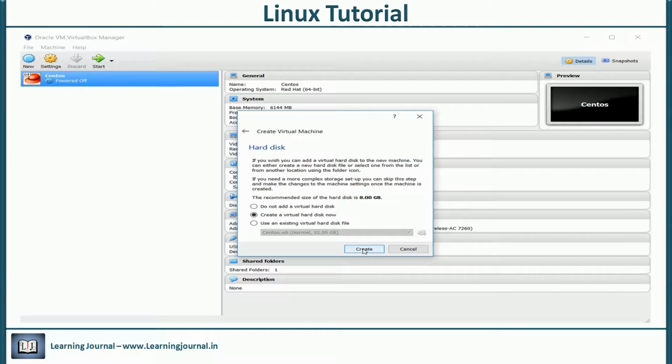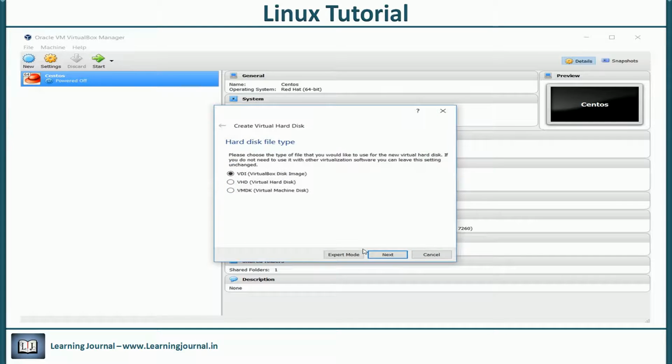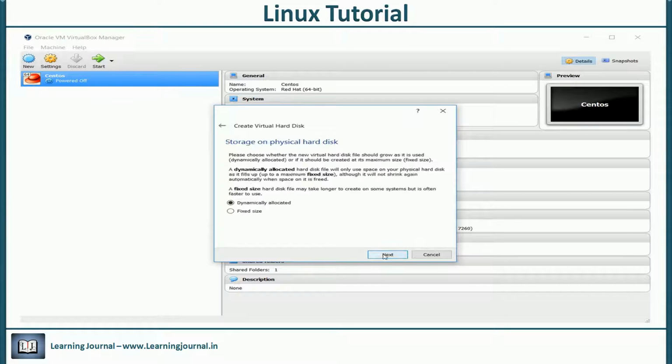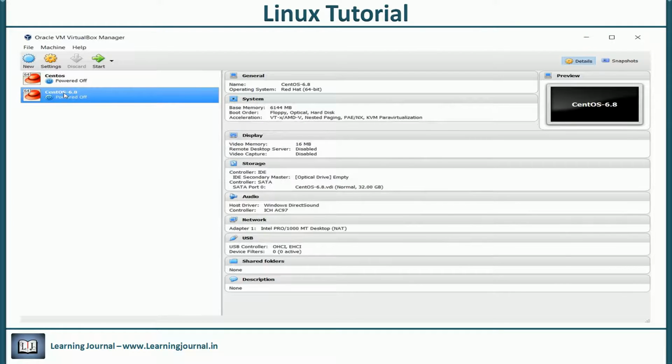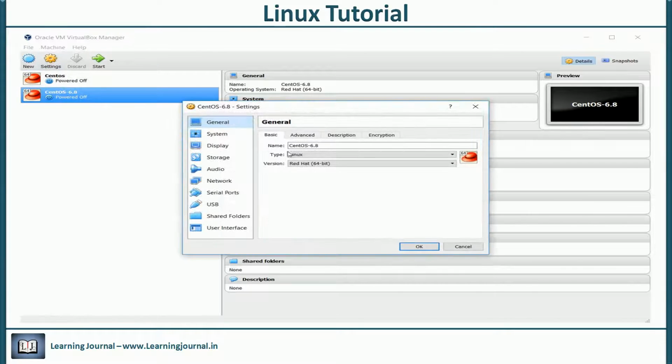The next step is to create a virtual hard disk. Just select default options. Here, you can specify the disk capacity for the VM. Click Create and Done. I still want to change few more settings.